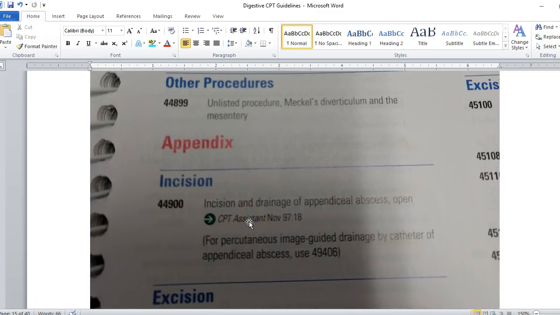We then get to the appendix. Again, we can do an incision and drainage. If the infection is small and the doctor does not feel like the patient needs their appendix removed, then we will do an incision and drainage. If it has rotted or it has burst, then we will do a full appendectomy.